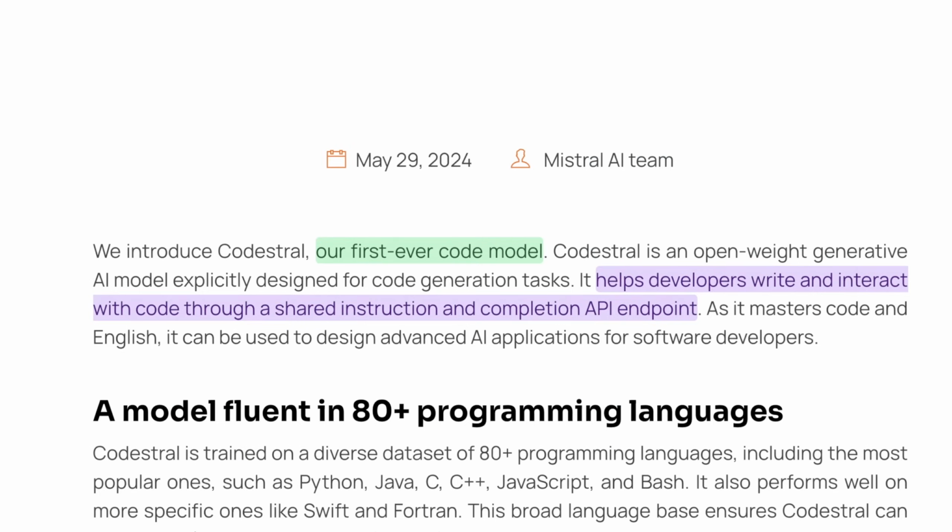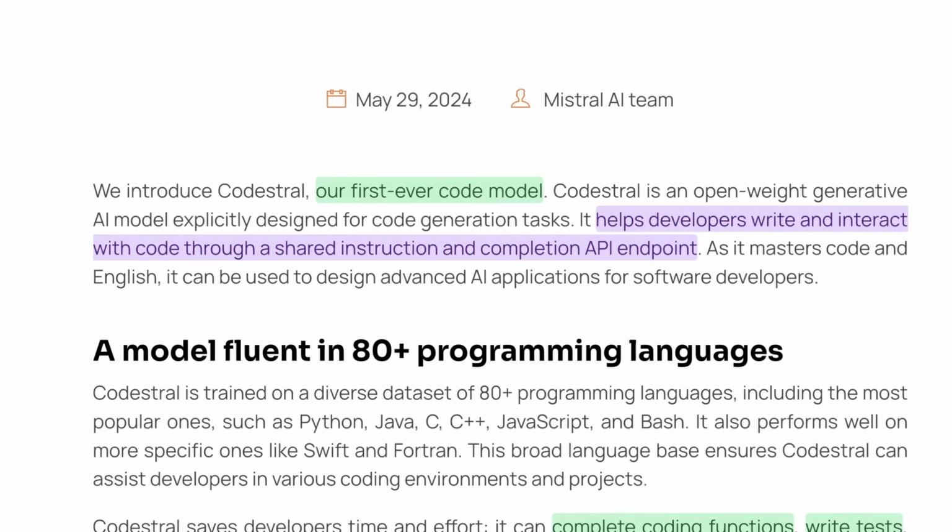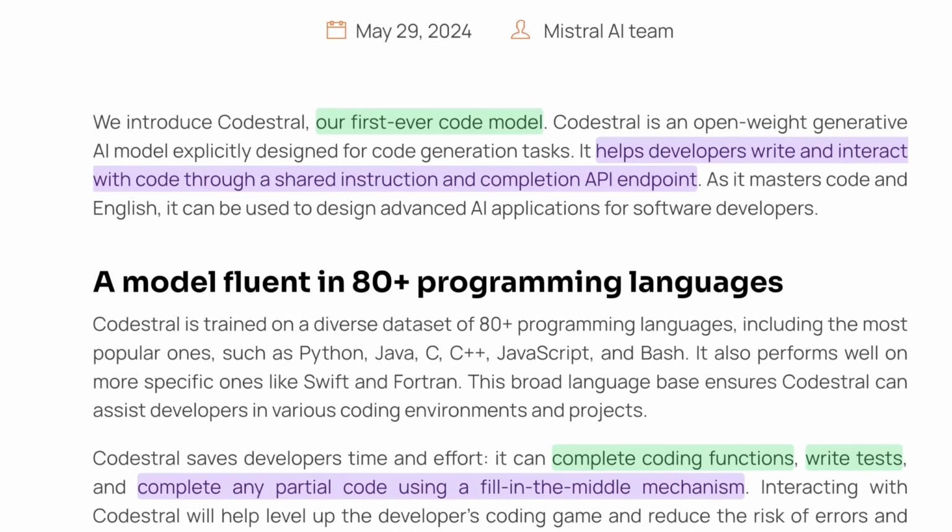So how does Mistral actually describe this model? They say, we introduce Codestral, our first ever code model. Codestral is an open-weight generative AI model explicitly designed for code generation tasks. So they weren't starting with an LLM and making it good at coding or adding extra instruct fine-tuning for coding. It was built from the ground up for coding. And I'm curious if they're going to mention where a lot of their data came from for this.